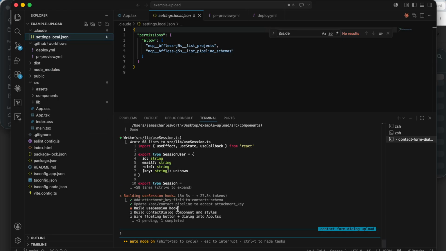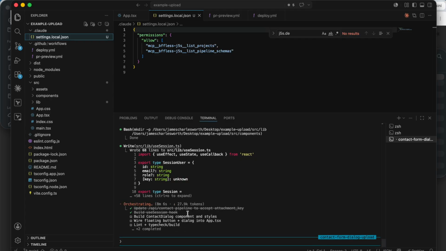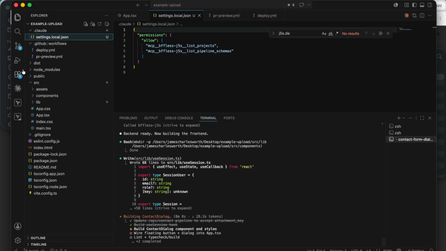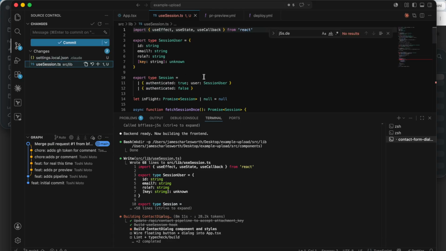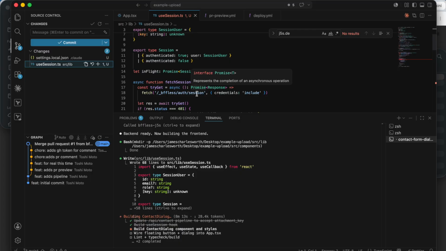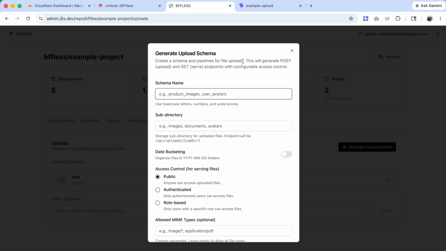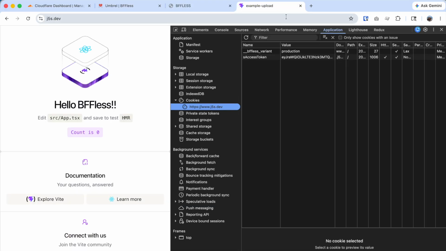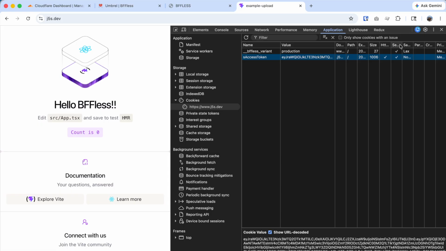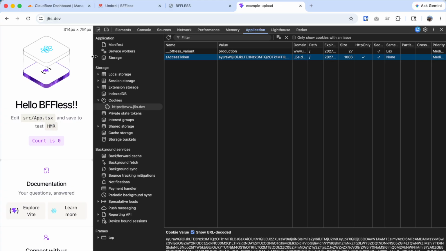Now it's about to. It's using the use session hook. All right. So now we got the hook. It's using the BFFless auth session endpoint. So BFFless comes with this underscore auth session to get session information. It could have read the cookie too. While it's doing that, I'll show you. There is a cookie here. You know what? I think it's HTTP only. Yeah, so it can't read that from JavaScript on the front end.